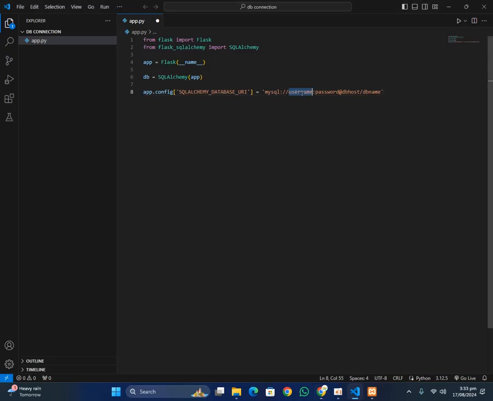For XAMPP, your username is root, the password is by default set to none, and your host is localhost. Here you have to provide the database name, which in my case is YT tutorial. It's better to pass this up here, because it will set this and then initialize your database.